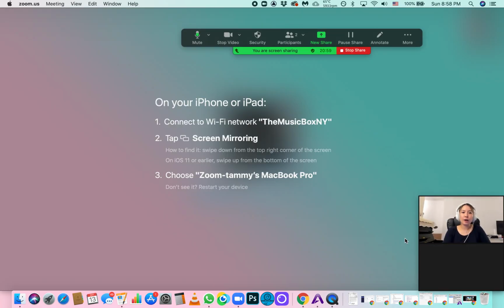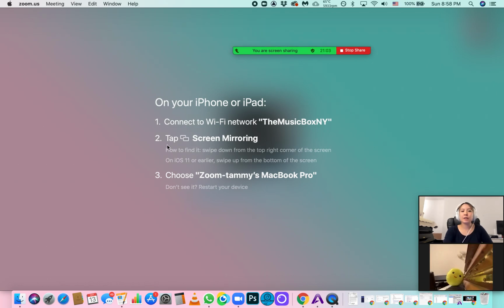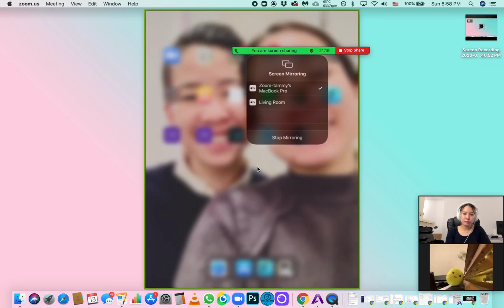And then on your iPhone or iPad, connect to the Wi-Fi that you're on, which is clearly this one. Tap screen mirroring. How do you find that? You just swipe down from the top right corner of the screen, and then you can choose Zoom Tammy's MacBook Pro from the screen mirroring options. So I'm going to do that right now. Ta-da! Yay! So it's already shared.